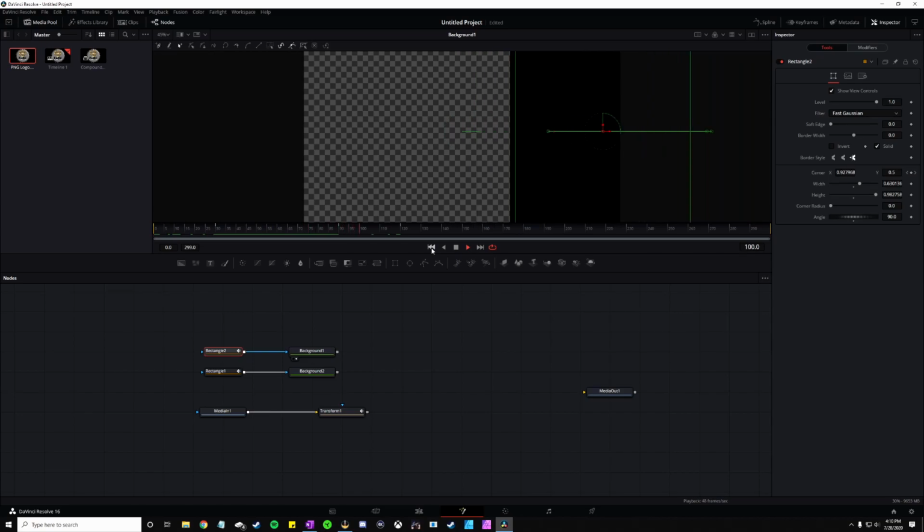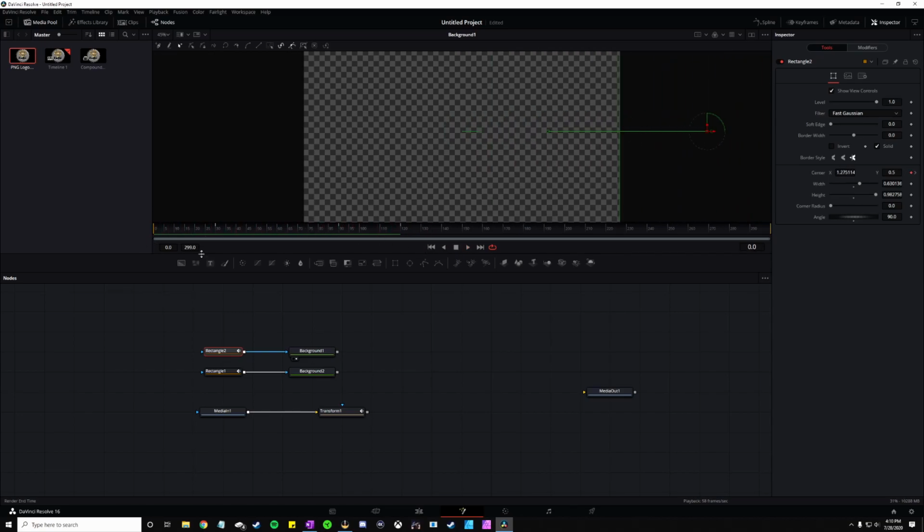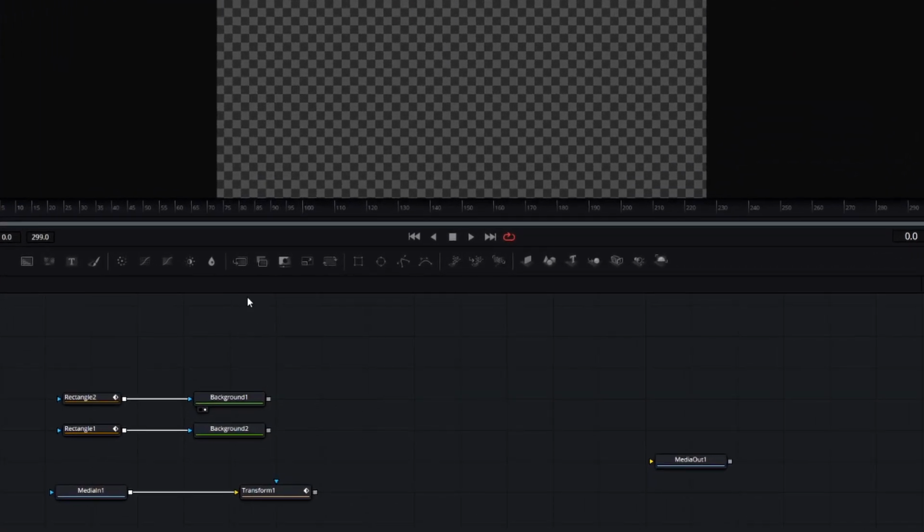So there you go. Sliding door. Okay, so we got both our sliding doors now. So what we're going to do is we're going to go ahead and merge these two together.